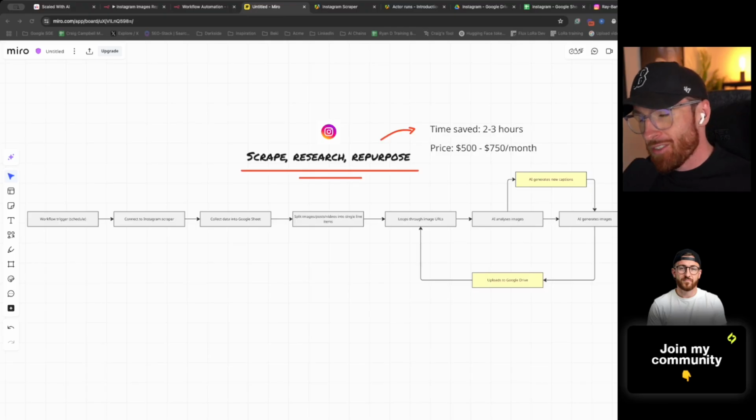So before we dive into the actual build itself, I just want to talk you through exactly what you're going to get from this framework. And I'm going to talk about how much you could actually sell this thing for. If you were to reach out to a business and say, hey, we're going to save you 2 to 3 hours every single day, you're looking at between like $500 and $750 per month.